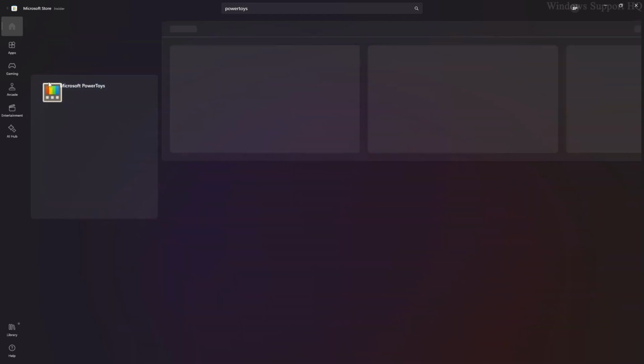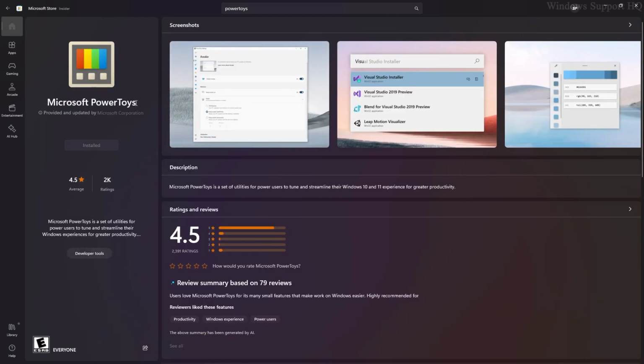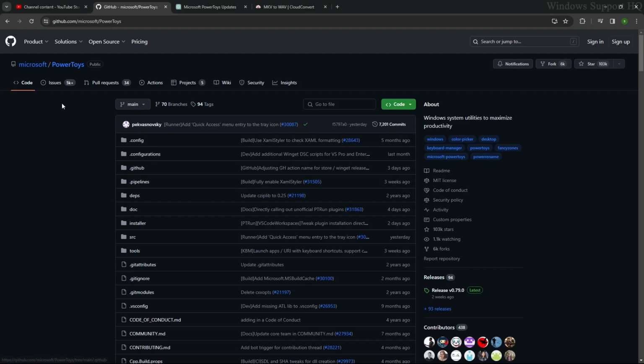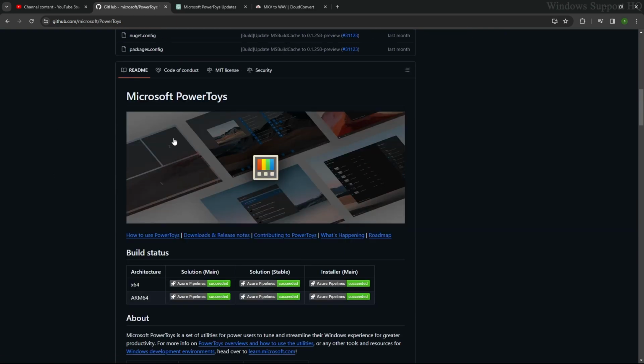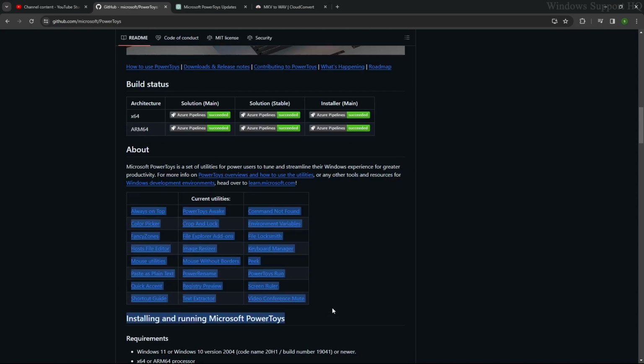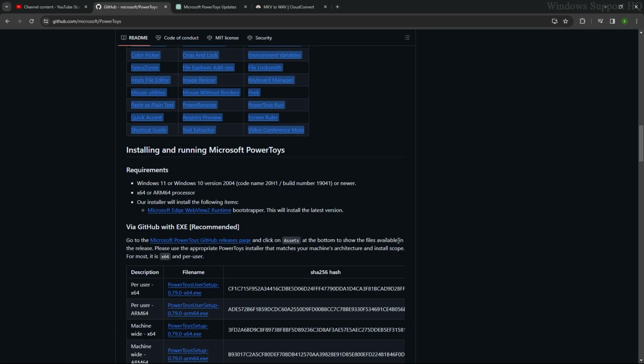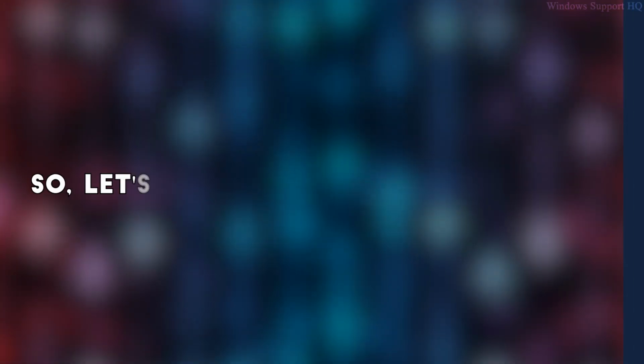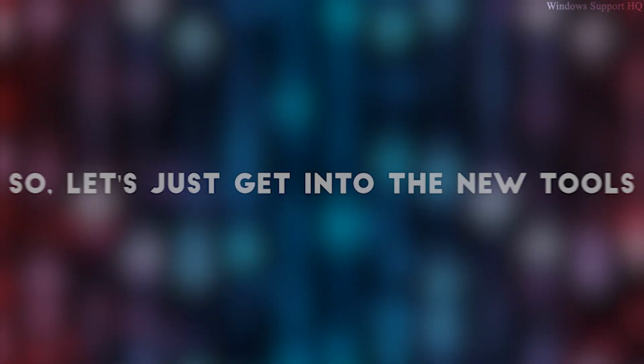If you want to install it, there are two main ways. One is right through the Microsoft Store, and also you can get it from Microsoft's GitHub page. They have the releases on there. The current version is 0.73. Just be sure if you install it from the Microsoft Store that you have it checked for updates so you know that it has the latest version. So let's just get into the new tools.